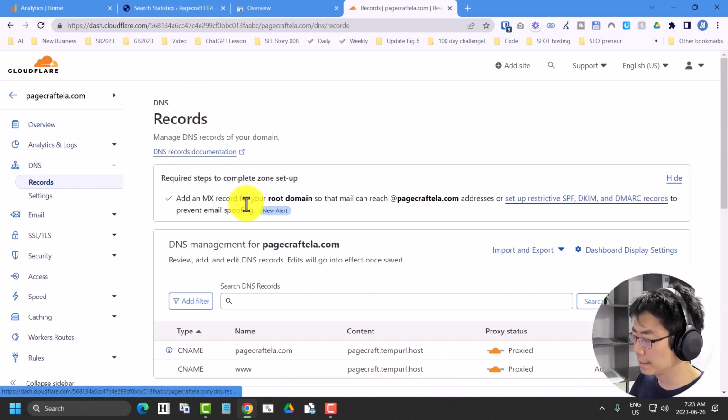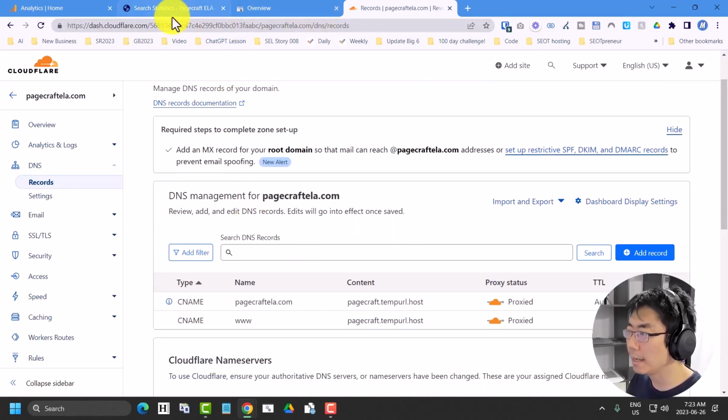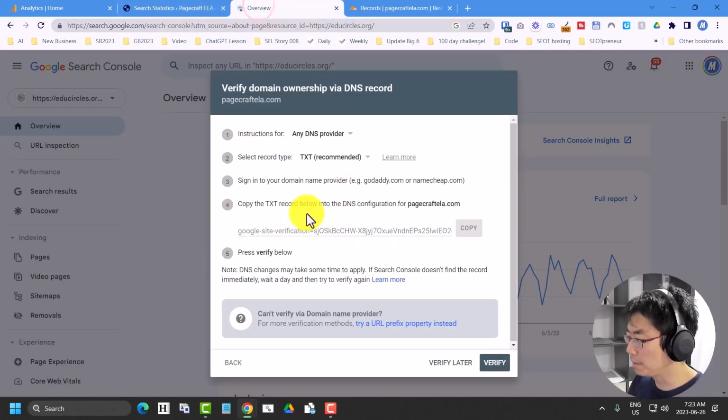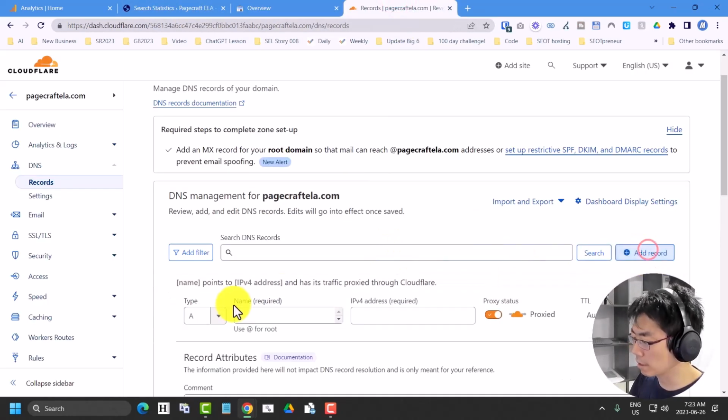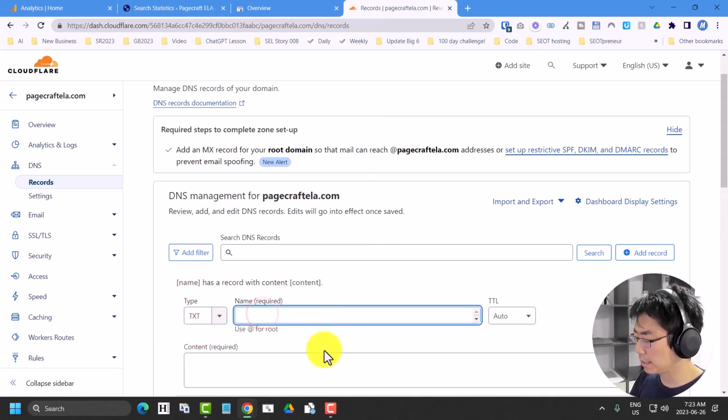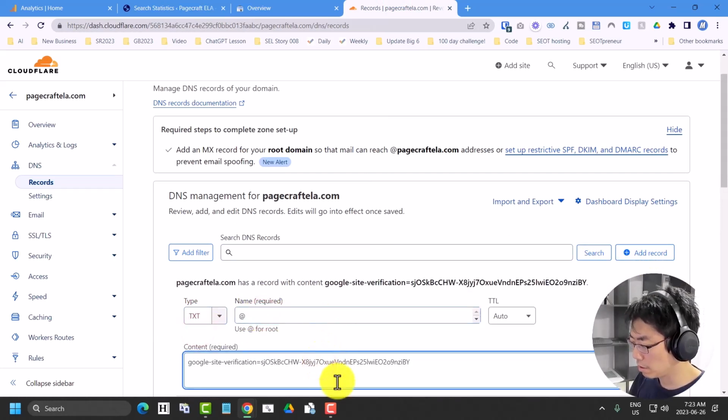So I'm going to click on DNS. Here's my DNS and I need to copy this code. So I'm going to copy this text code. I'm going to create a new record. I'm going to create it as a text record. I'm going to set it at the root. And then I'm going to paste the code in here.